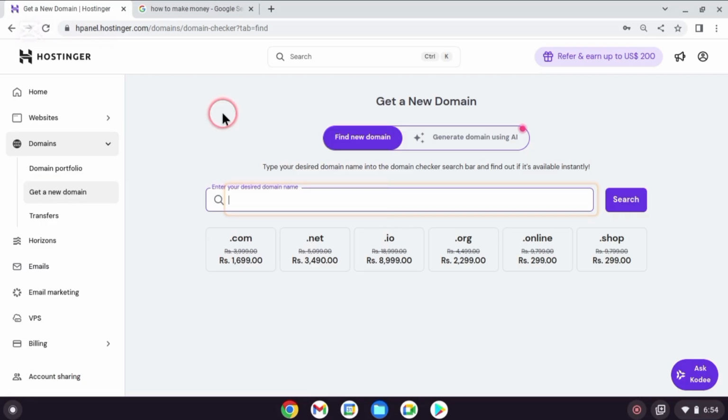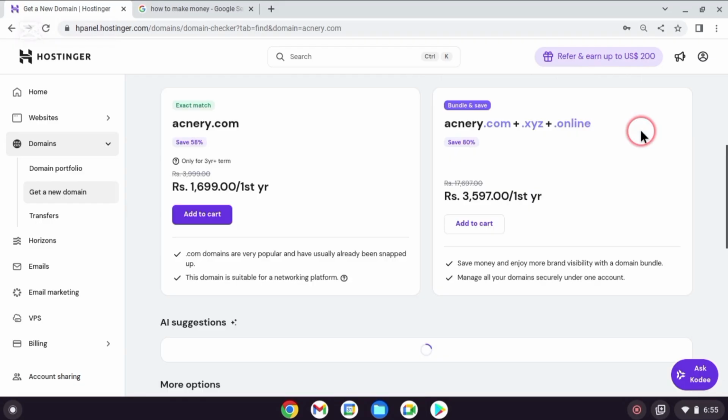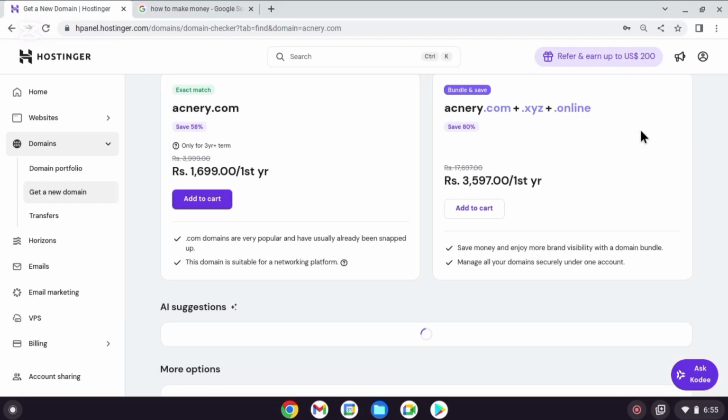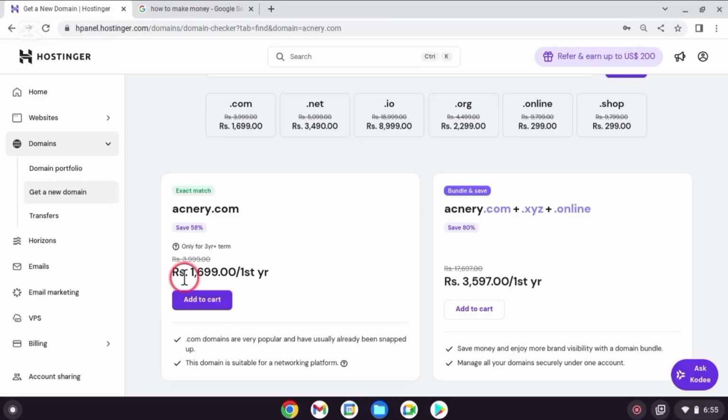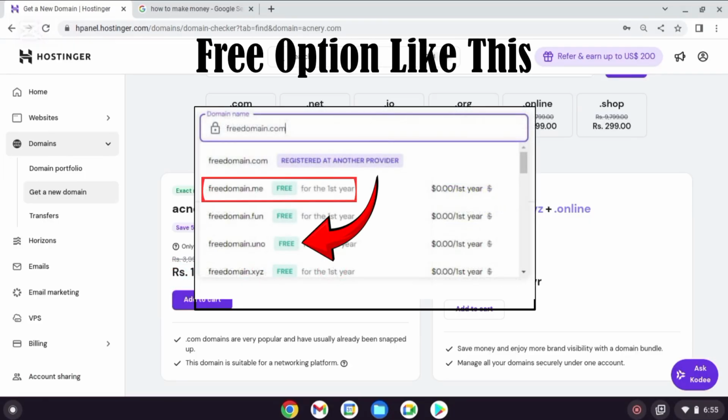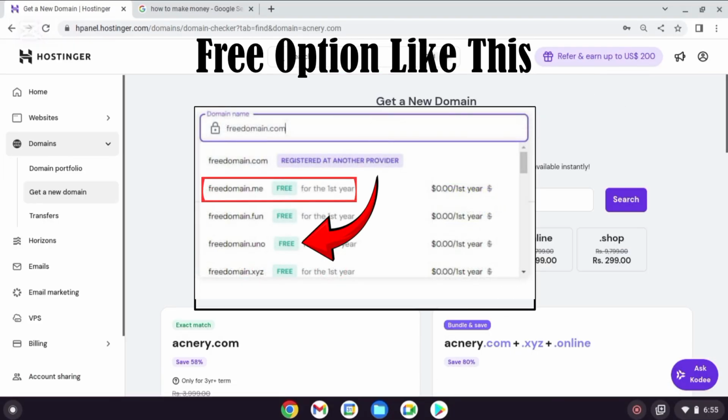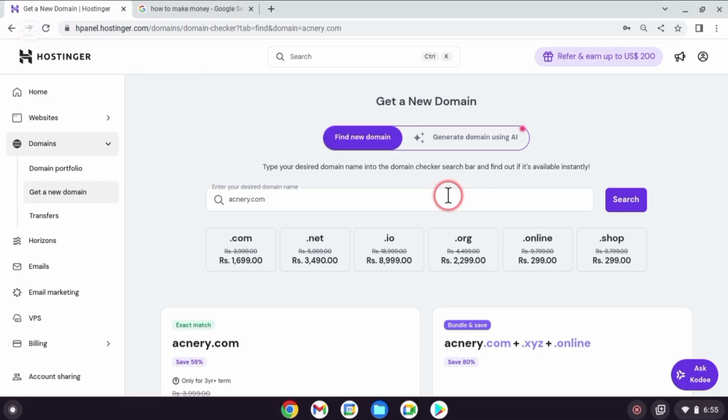Now type your desired domain name, for example, acnary.com and search. If your hosting plan includes a free domain, you will see free written next to the domain name. In my account, the free label is not visible because I have already claimed my free domain. If the free option is visible in your account, simply click on it. Your domain will be claimed instantly and automatically added to your account.